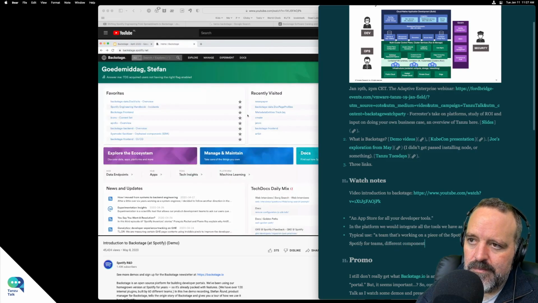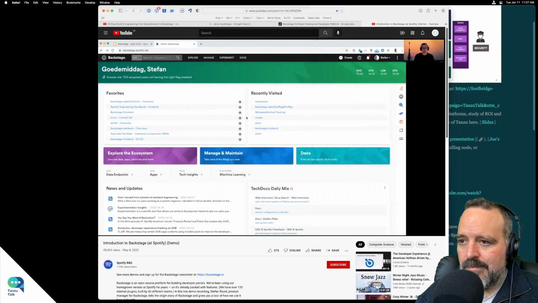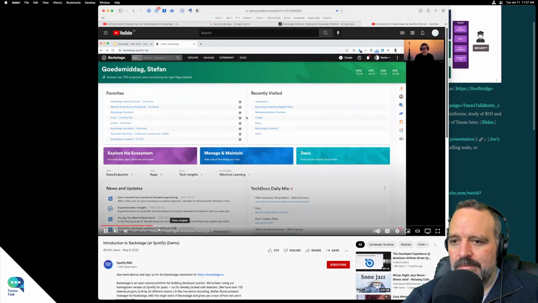So this is the starting point. This is the homepage of Backstage. There's a lot of different things going on here, but Spotify engineers use Backstage very differently. So the homepage is where you have.